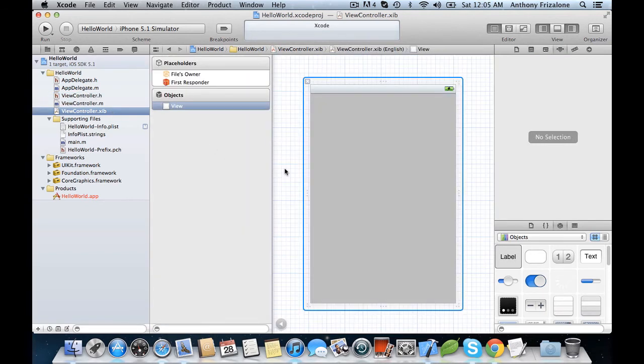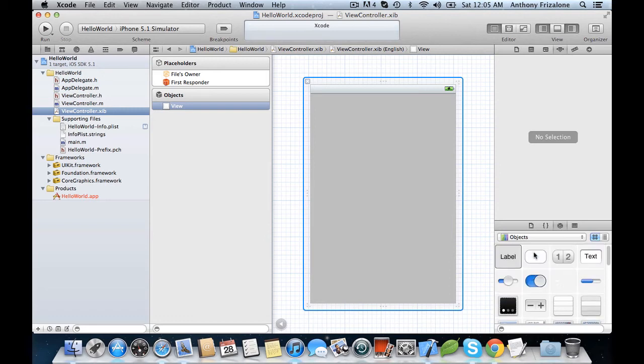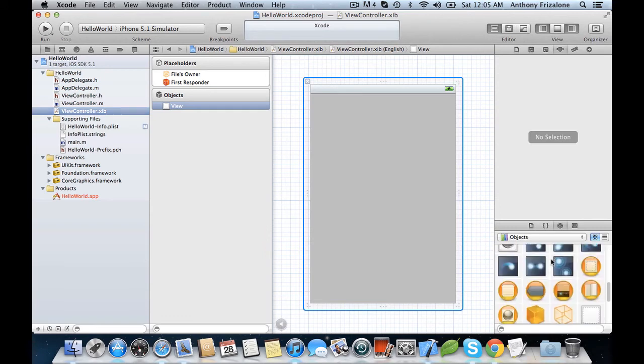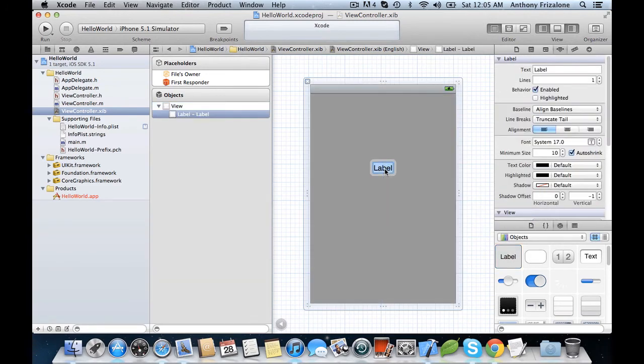So let's just do some really simple manipulations of some things that we add on the view. And then we'll wrap up this video, so you don't get too overwhelmed, and this will be the official first Hello World tutorial. So we have here all the different graphical objects we could add to our view, and we're just going to drag on a label. And now you can type whatever you want, obviously.